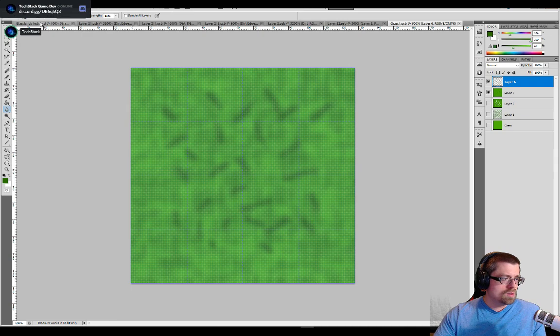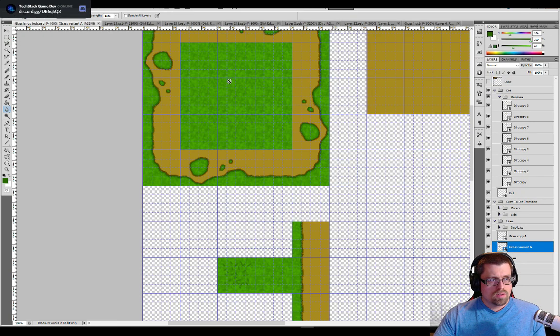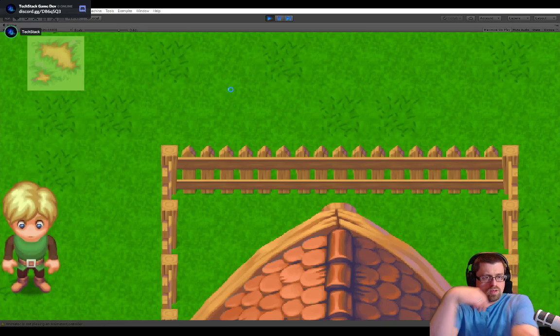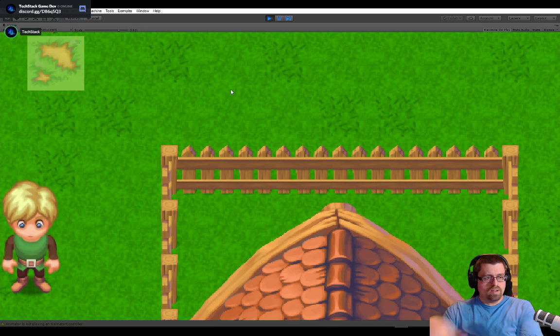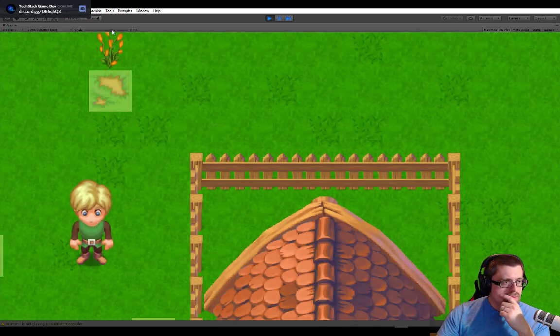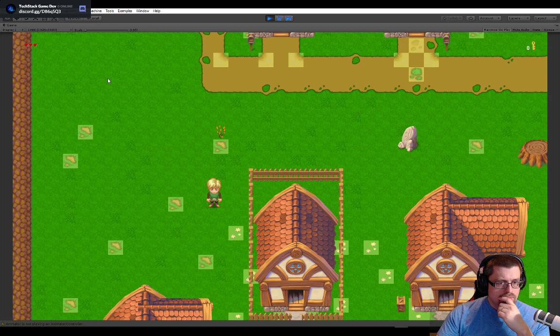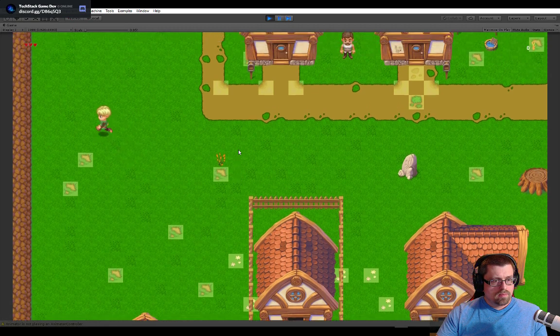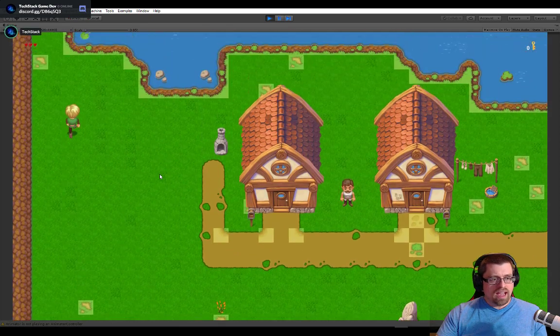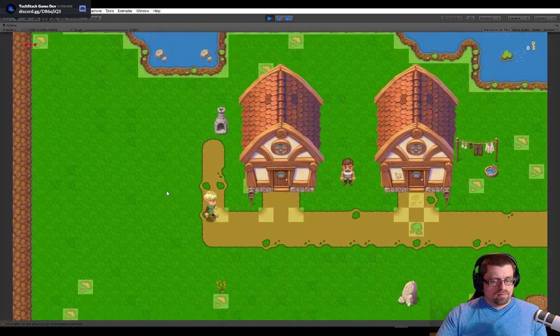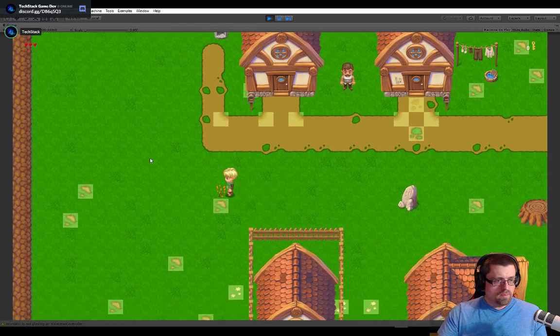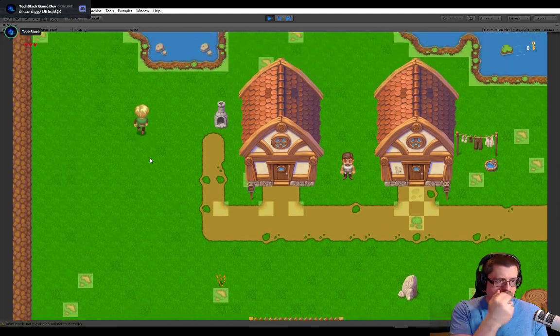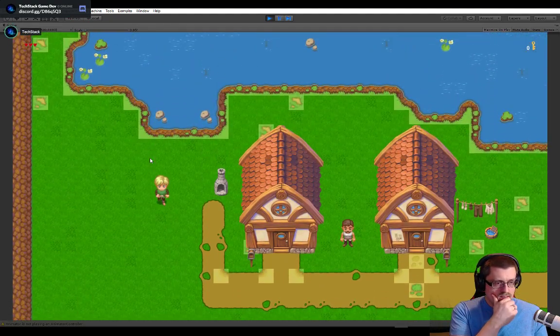Okay, then we need to go save this one. And let's see what it does. That's better. It feels like a patch of crabgrass or something, right? And I'm getting those lines back. We'll deal with that later. I know how to deal with that.